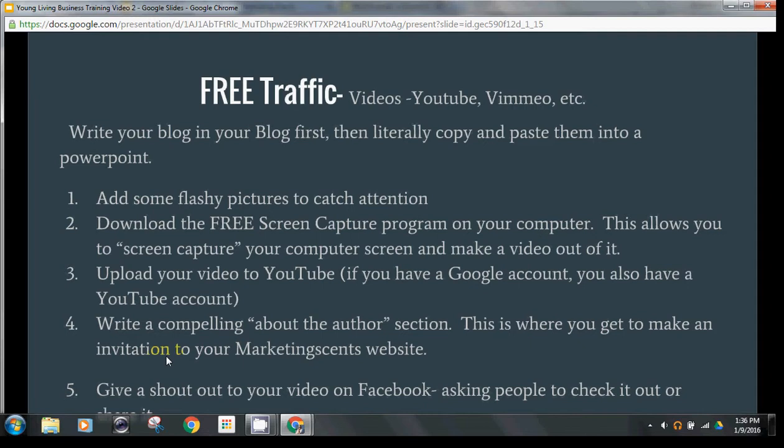You do not have to be behind a camera to put a video up. You can if you want, if you're comfortable with that. That's great. But this is a great way to really get out some information and not even have to be behind a camera. So write your blog in your blog first, just like you did for your article. And actually it can be the same blog that you wrote and then copied into your article.